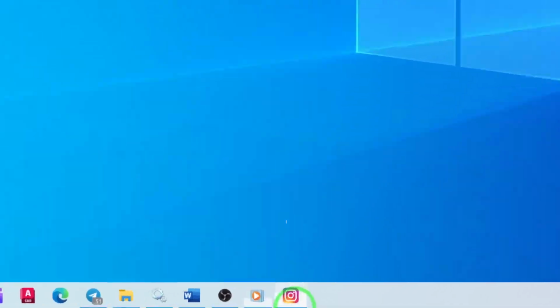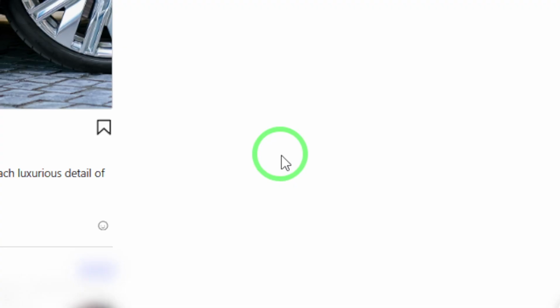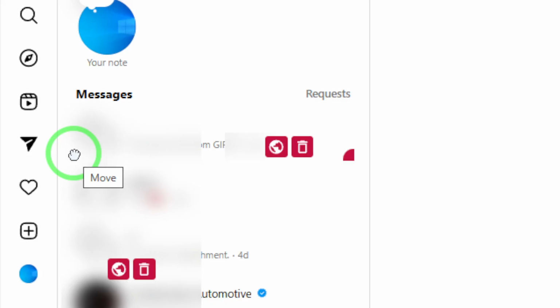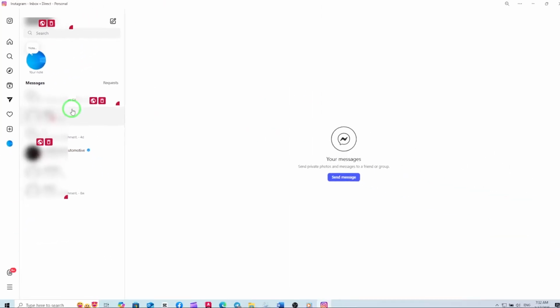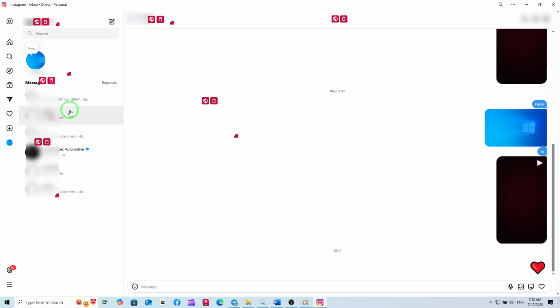If you're using a browser, just head to the Instagram website and log in with your account details. The interface is clean and familiar, so you'll feel right at home. Once you're logged in, look to the left side of the screen and find the Messages icon. It usually looks like a speech bubble or a paper airplane. Click on this icon to access your direct messages. Here, you'll see a list of all your ongoing conversations, neatly organized for easy access.